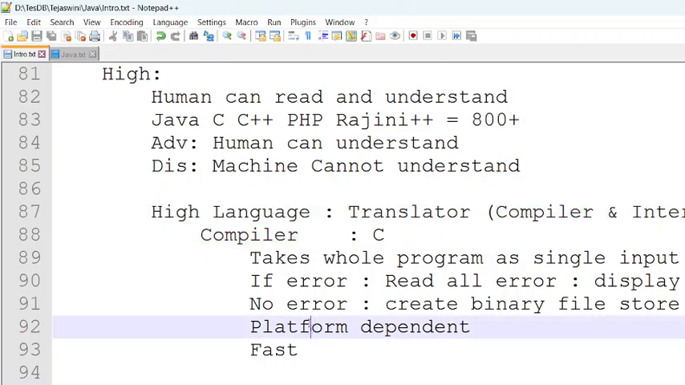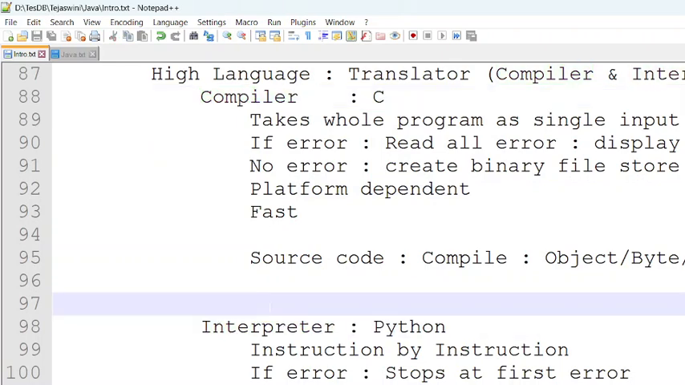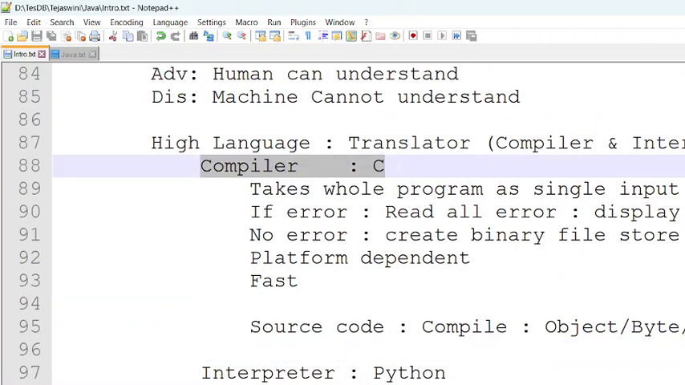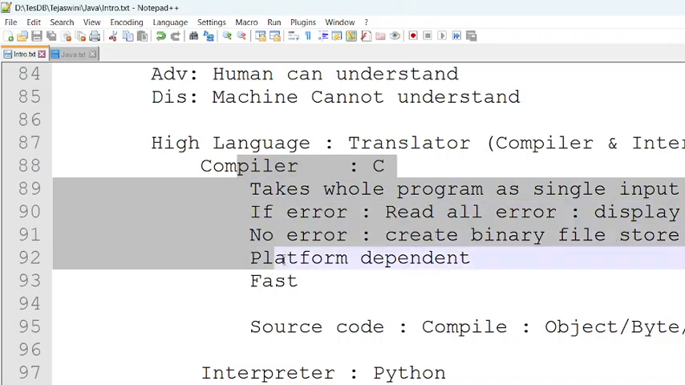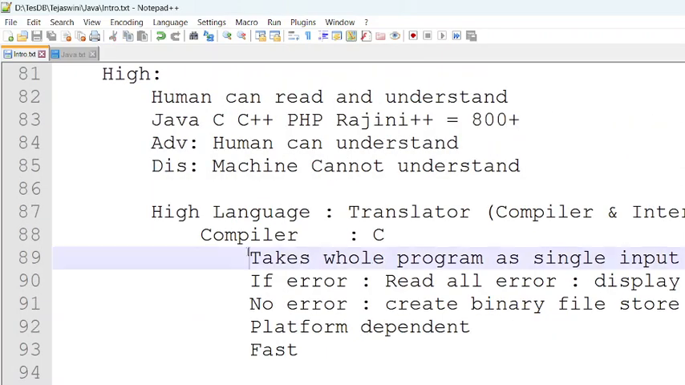Like that, here also there are two different things: one is compiler and one more is interpreter. Compiler is basically C language. Take C as an example. Let's discuss how a compiler works and how an interpreter works. Actually, a compiler takes your whole program as a single input. Whenever you are compiling the program, it takes the whole program as a single input.